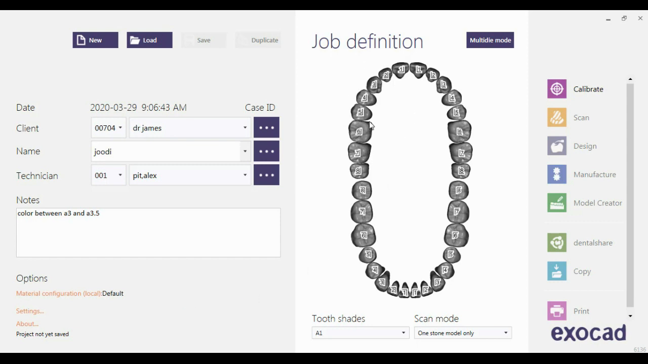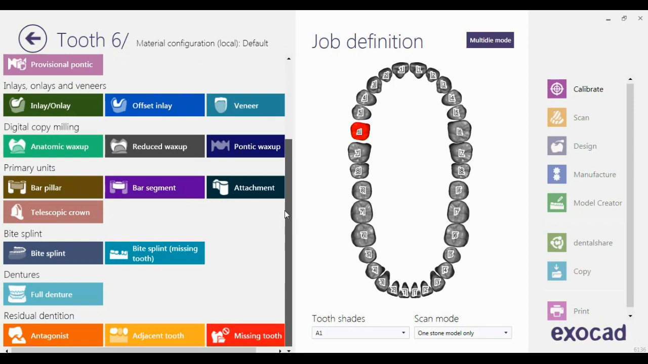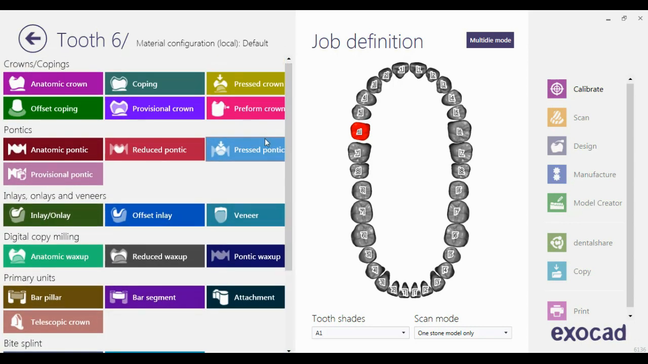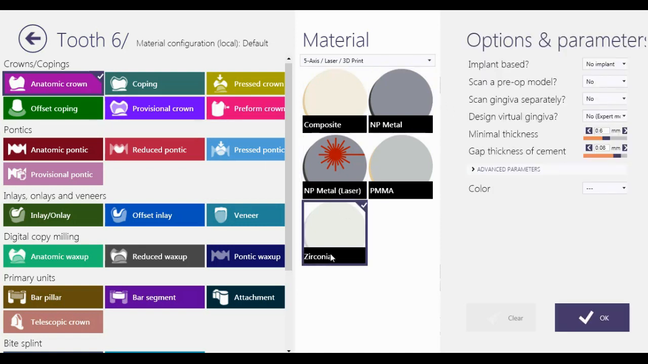Let's continue with the teeth. In order to start scanning, I need to choose a tooth. I choose a molar, and I have different type of restorations here. As you see, I start with anatomic crown as one of the restoration types. I have different materials here. I choose zirconia.